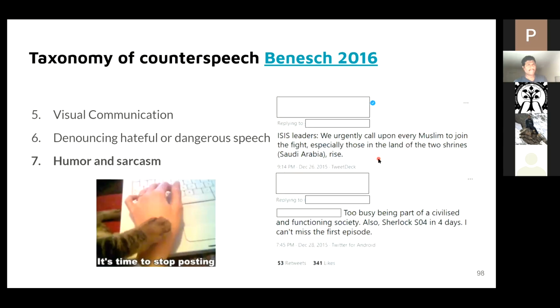The seventh type, which is actually among the most popular strategies used, is humorous sarcasm. In this, a popular user had tweeted, ISIS leaders: we urgently call upon every Muslim to join the fight, especially those in the land of the true shrines. And a speaker who countered this tweet said, too busy being part of a civilized and functioning society. Also, Sherlock season 4 is in 4 days. I can't miss the first episode.